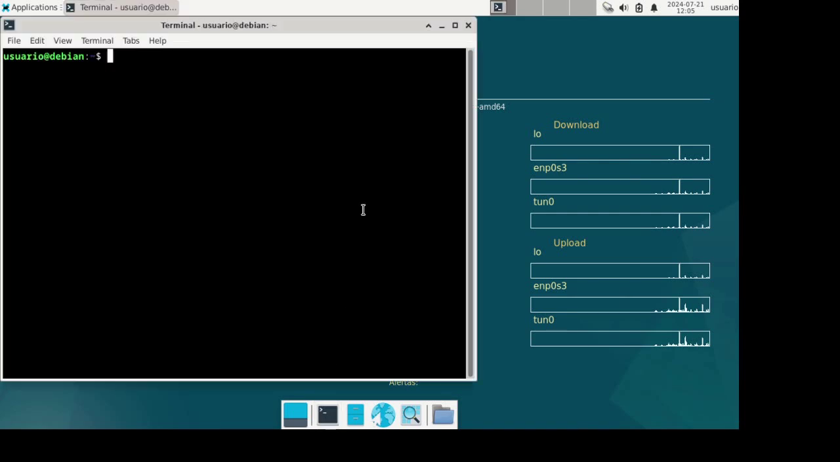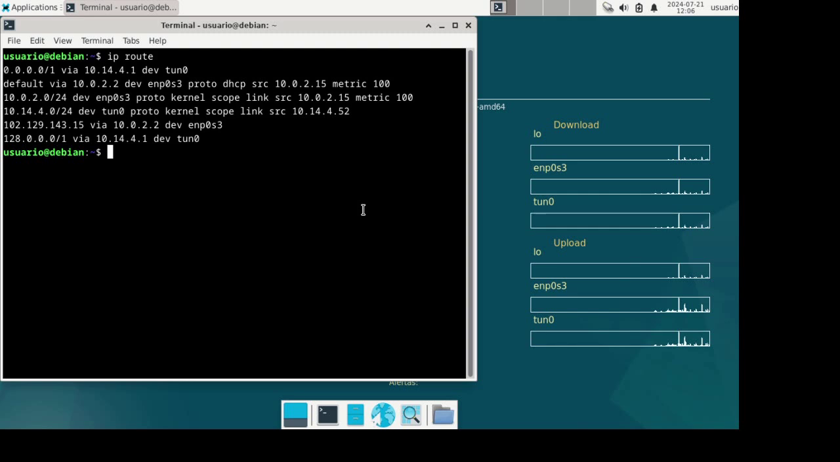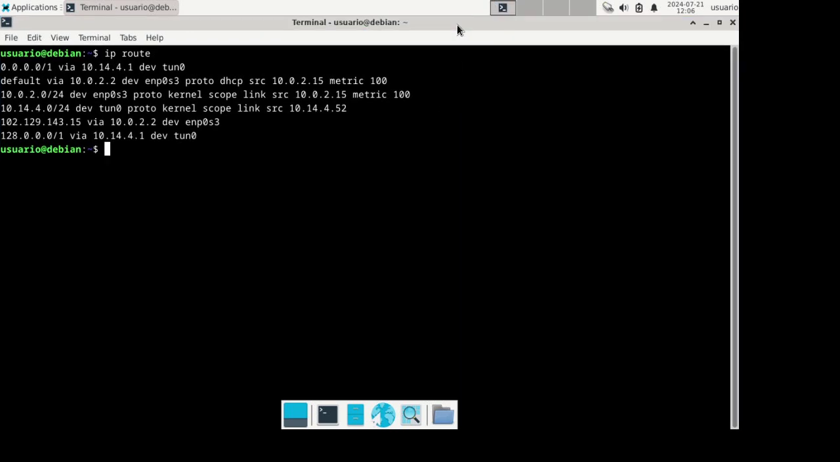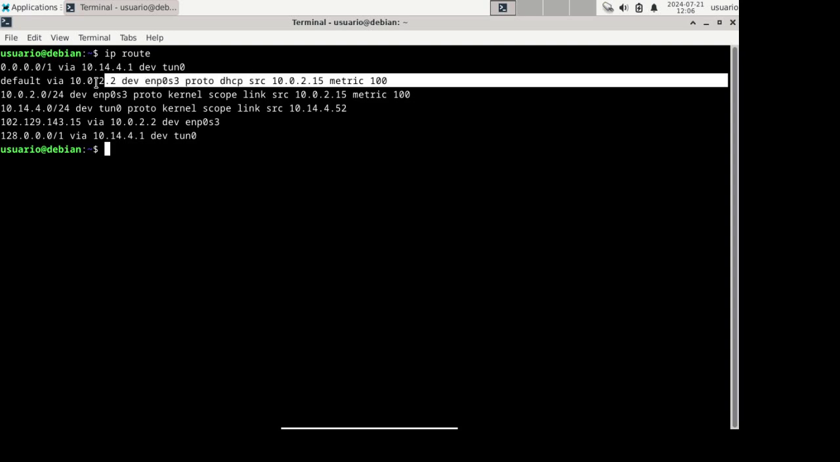Let's open a terminal. I will explain how Linux routes work. IP command with route parameter. Let's display the rules of a Linux. These are the rules for Linux with a VPN turned on. Notice that the VPN is already being used. We have a redundant rule if we use VPN.